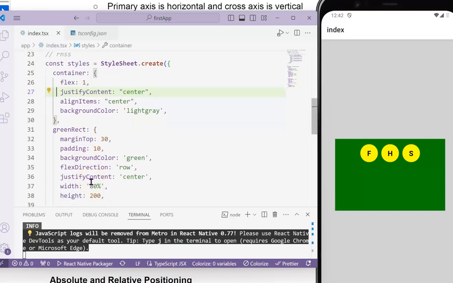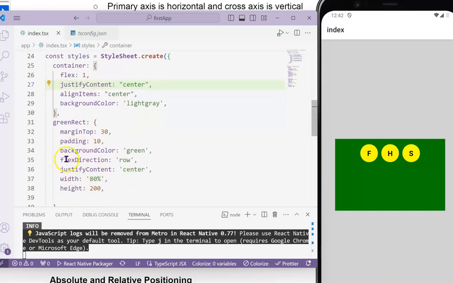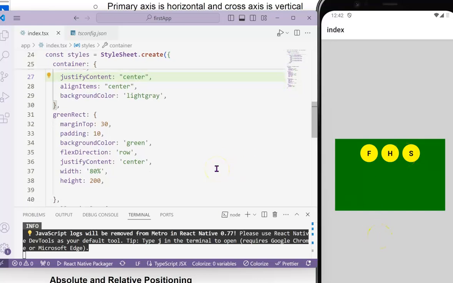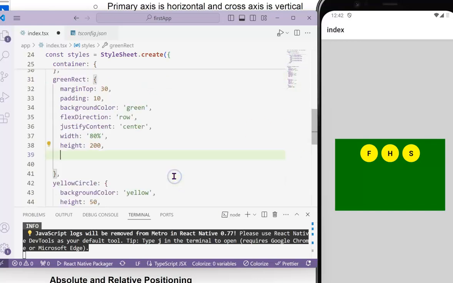For my green rectangle, since it is horizontally arranged with a row, then my justify content is going to justify it in the center of its main axis. All right, I know that is a lot to work with, but it's a lot of fun. You can play around with so many features.